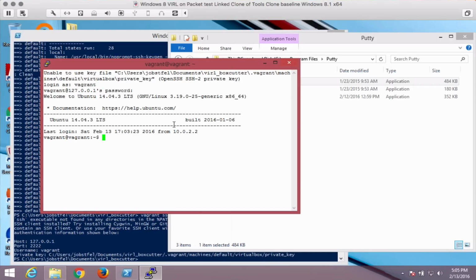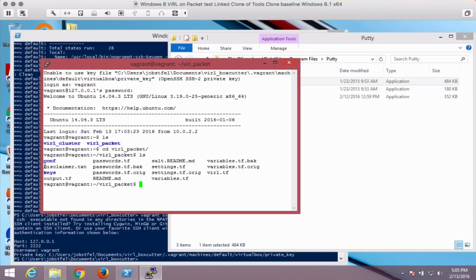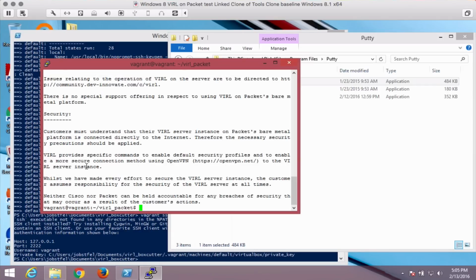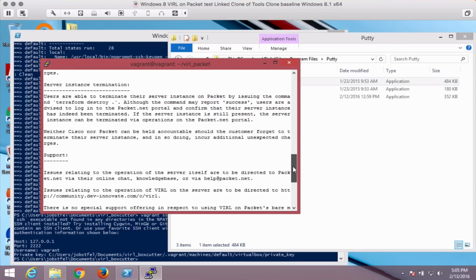So now I'm connected to my box cutter and I'm going to go into the virl_packet directory. And a quick view of the contents. I would encourage you to take a look at the disclaimer.txt that has information about security, also the operation of the dead man's timer, support contacts, etc.